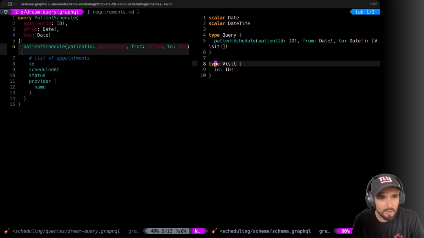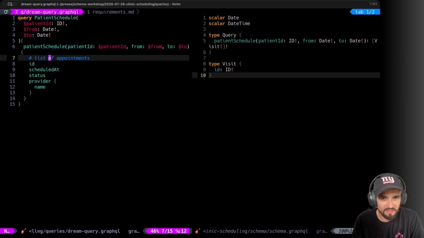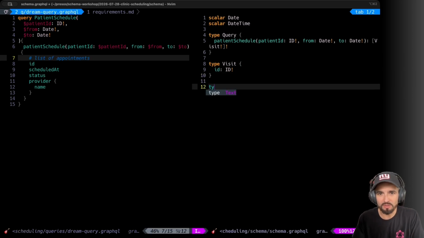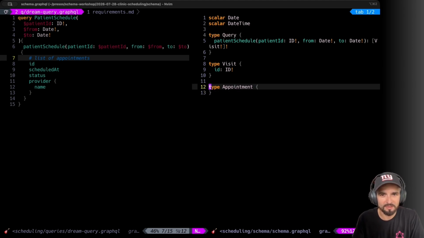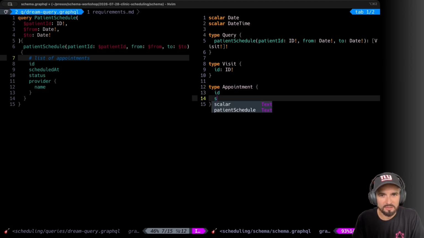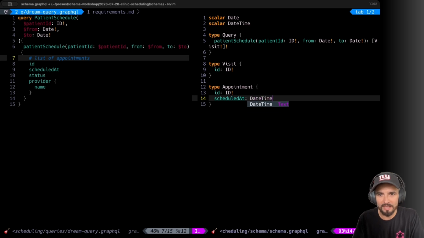All right. We know that each of these items here is like a list of appointments. So let's start by giving us an appointment. What does an appointment look like? Well, we know we have our ID and our scheduled at bit and everything like that. So ID is an ID, clearly, and a scheduled at would be a date time, right? It would be a nice timestamp there.